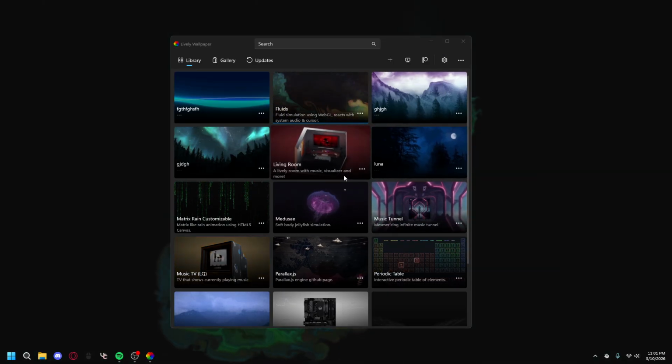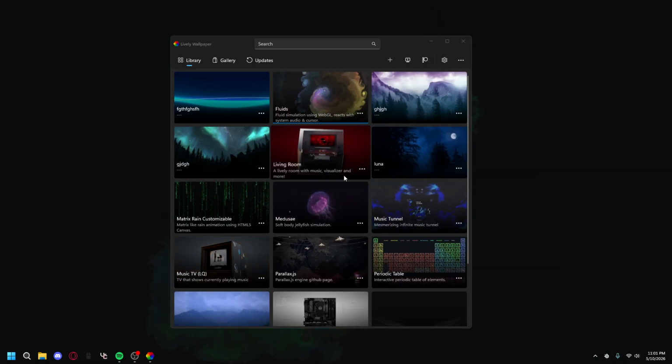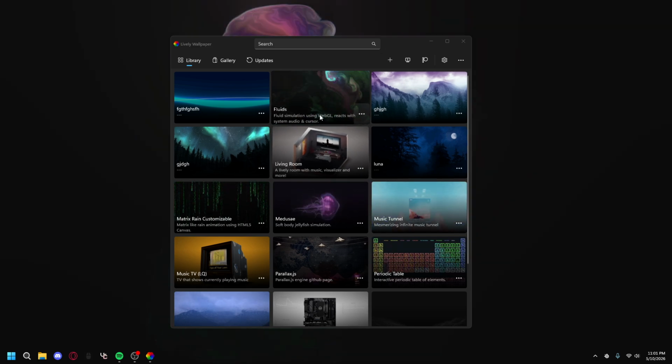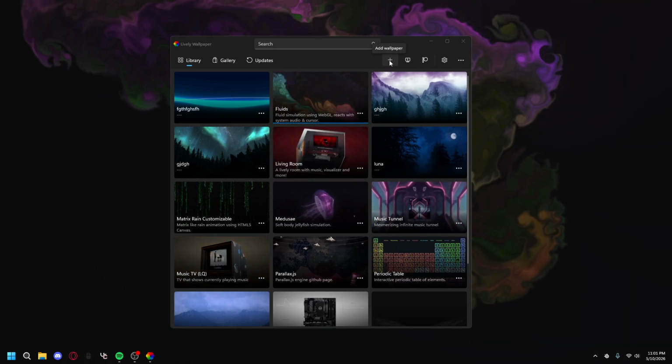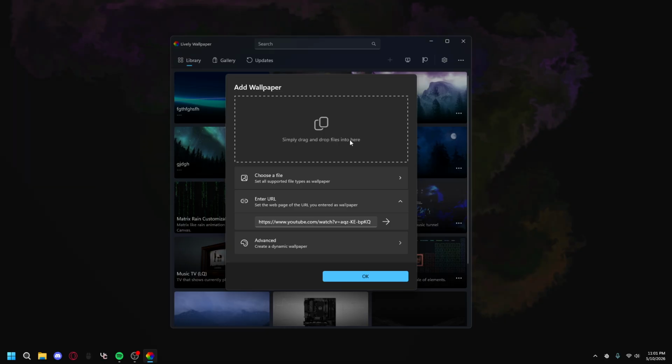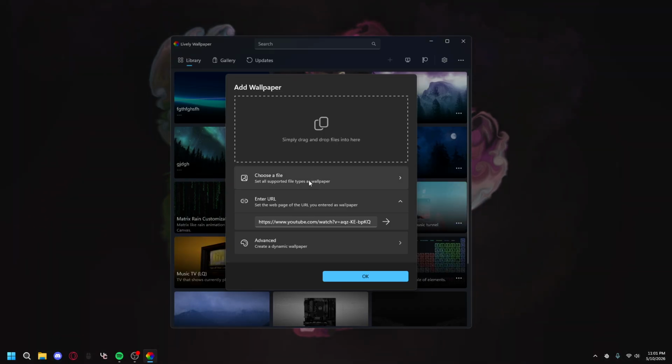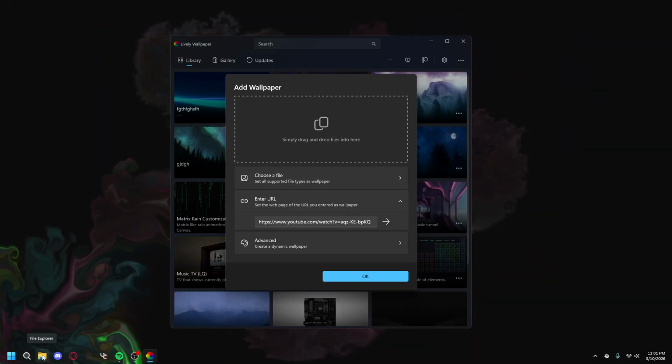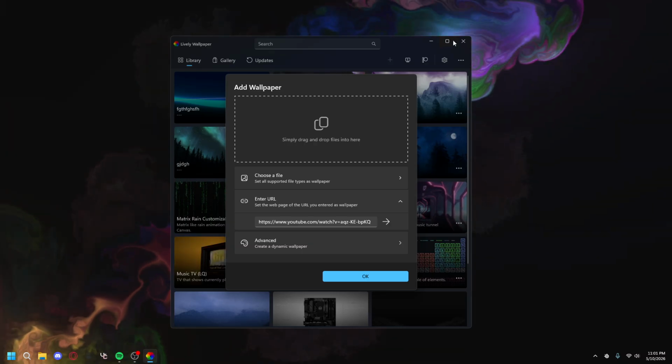But yeah, it's pretty easy. You just gotta find it. You can set your own by hitting this, add wallpaper, and then drag and drop it, or choose a file, which will open to File Explorer.